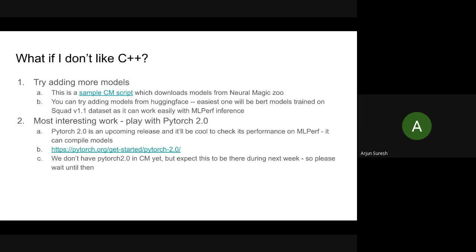But before that, you might not know how to use PyTorch 2.0 because it is not yet added to our CM framework. But don't worry, we will be doing that within a couple of days. We will be adding 2.0 into our CM framework. After that, it will be very easy for you to use it.